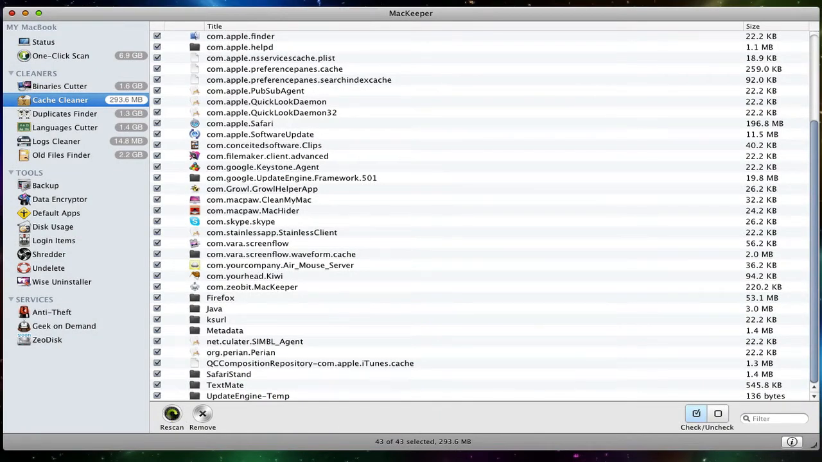So this, of course, improves the speed of your Mac, although caches are sometimes a bit important. Caches help, for example, web pages to load faster since they already have a certain amount of data of that website on your computer. So you might not want to delete all of them, but I recommend deleting the ones you don't really need.